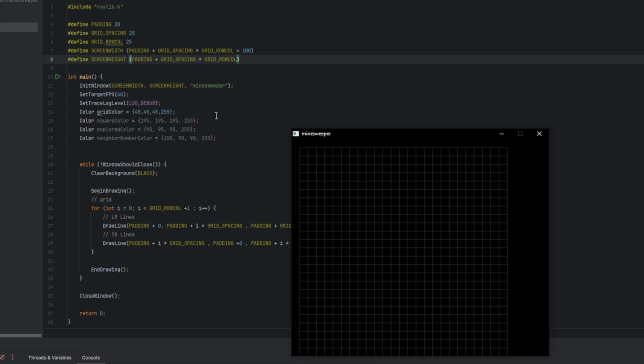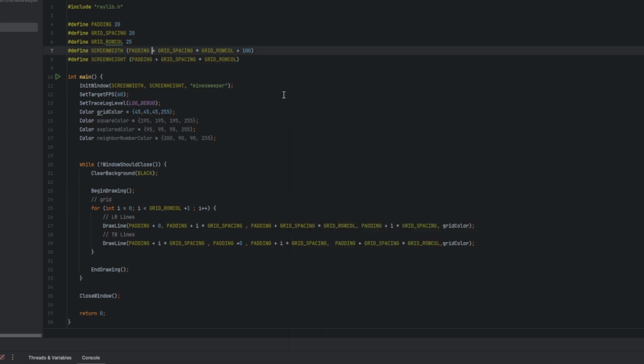Oh, oops. No, it should be padding. What's this one? Yeah. Padding times 2. Not that. So padding times 2.